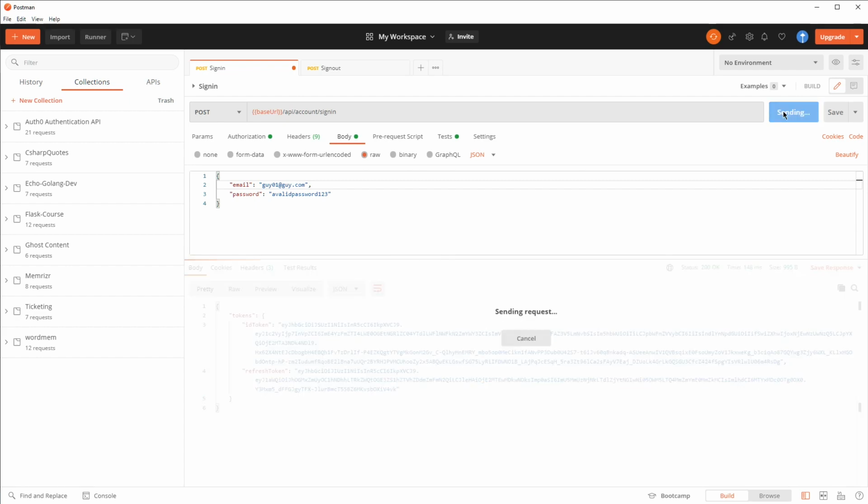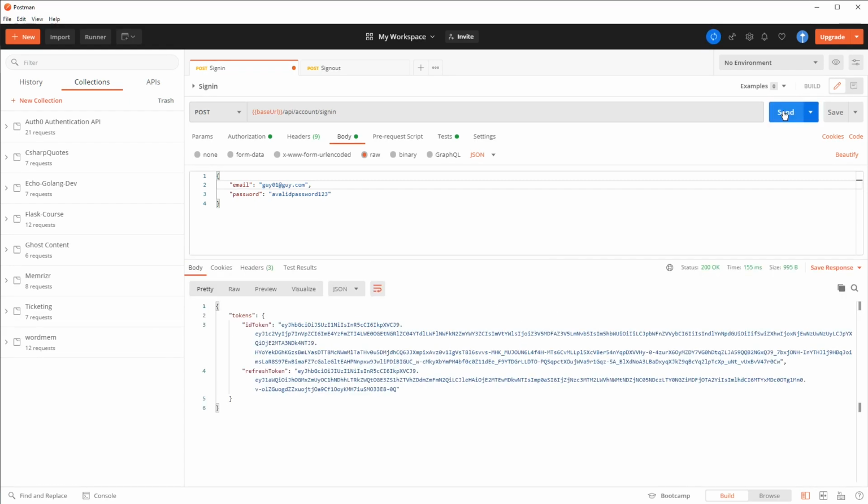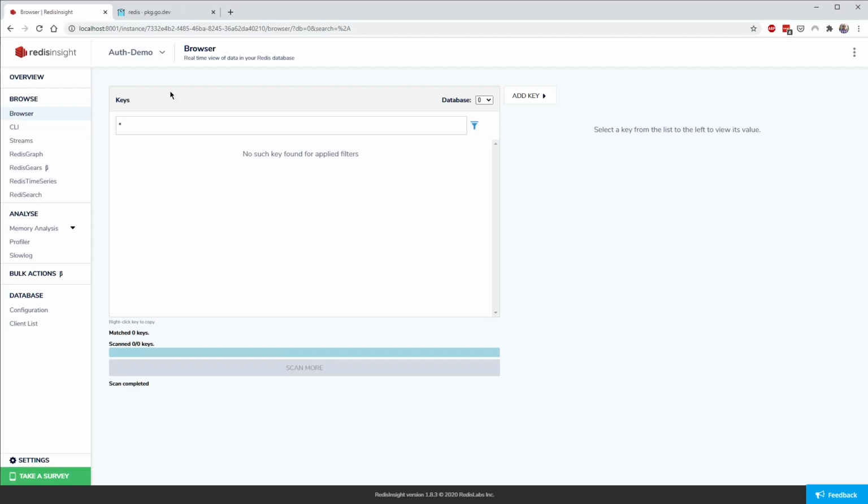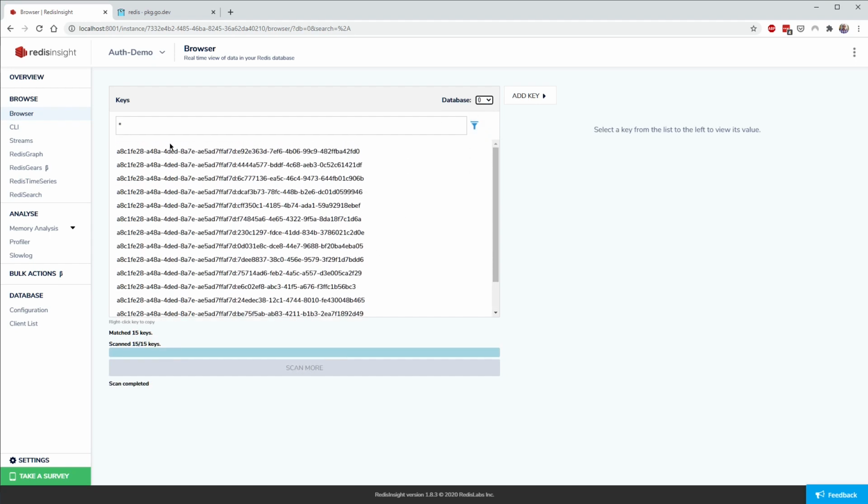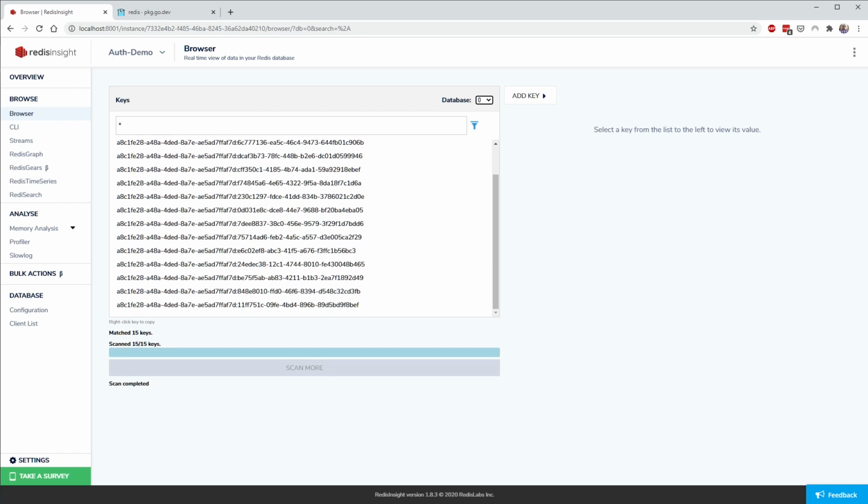I actually have lost track of how many times I've clicked. Let's hope that's at least 10. All right, let's now open our browser. And there's got to be a better way to refresh this, but I'll just change database and come back. You can see we have a lot of refresh tokens for the same user.